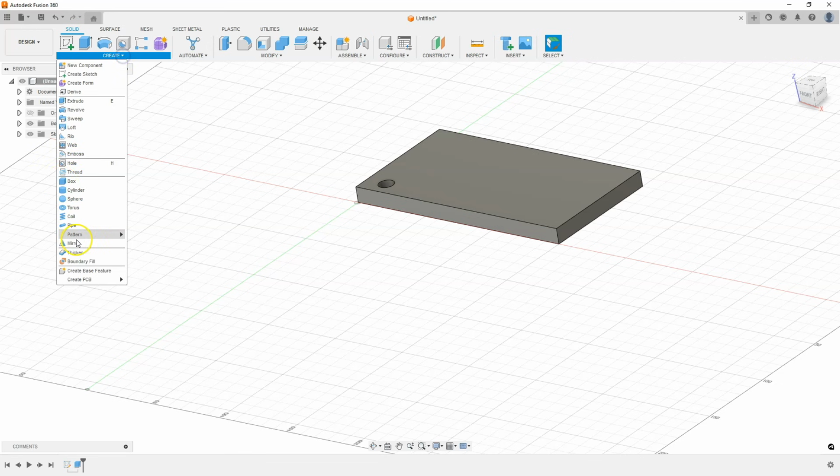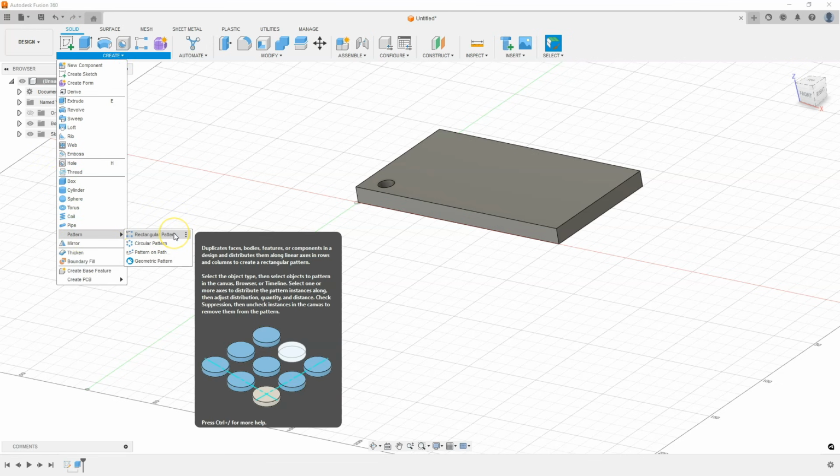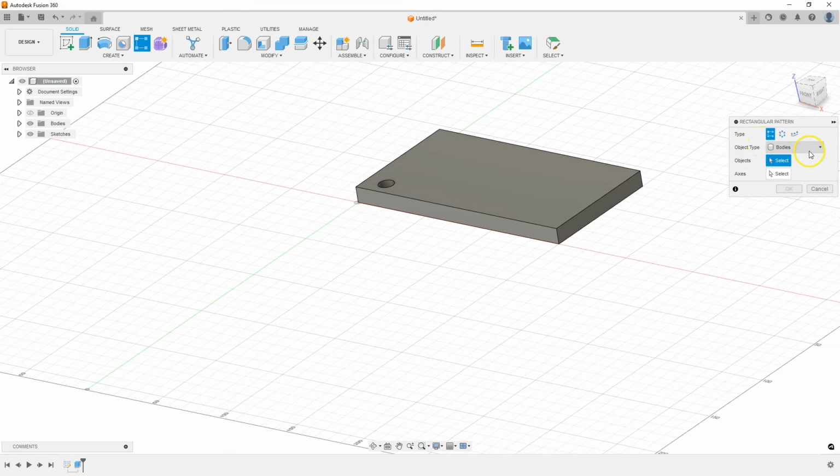OK. And now let's add more copies of the hole using a rectangular pattern. From the Create menu, select Pattern and Rectangular Pattern. Then for object type, select Faces and select the face of the hole. In this case, we cannot select features as the object type because the created hole is not a feature. It was created together with extruding the rectangle, and it is one feature with the entire solid. But in such cases, we can select the Faces option, and this will also allow us to get copies of the holes.